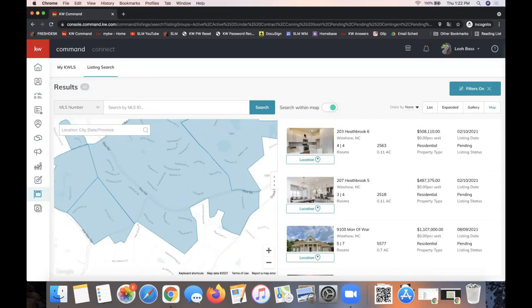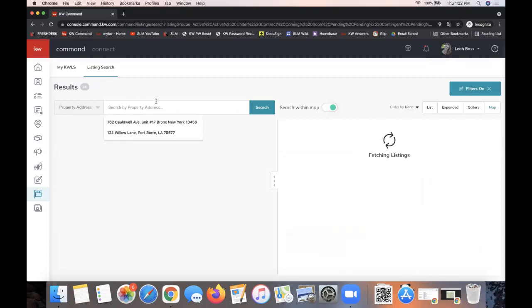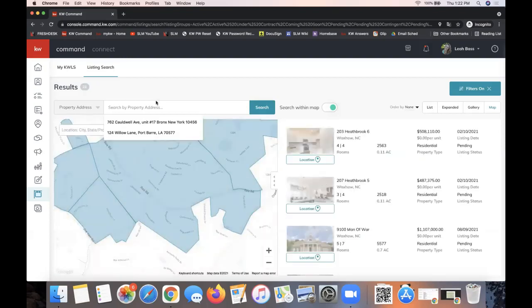However, if you do not see your listing in Command, right? So you went to the listing search, you searched, it's not there. Shoot us an email, first of all. We can help search and double check that it's not in there. You can shoot us an email at support@scottleroymarketing.com.